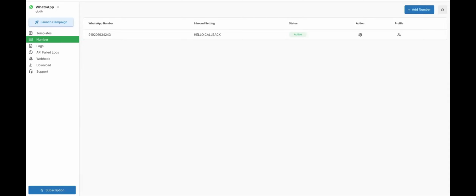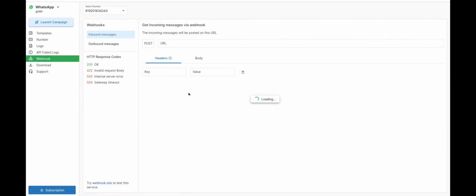So in this video, we'll guide you through how you can see the WhatsApp messages via API Webhook. First, you can copy your webhook URL in which you want all the inbound and outbound WhatsApp messages. Now go to the webhook section.